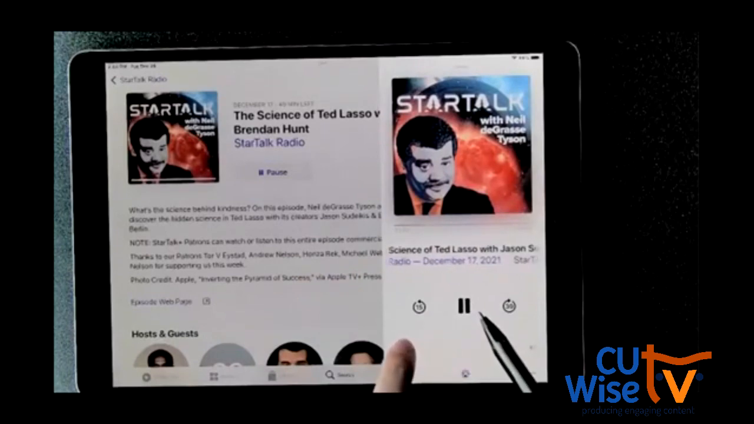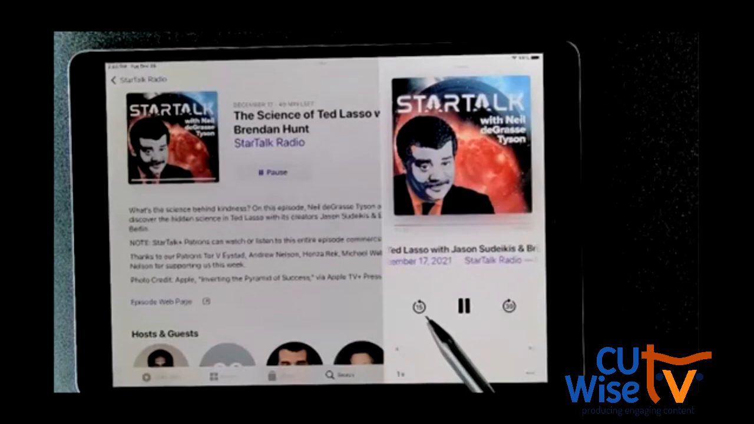I find that I use those skip forward and back buttons quite a bit when I'm either skipping ahead through an ad, or if I realize I wasn't paying enough attention and missed something that they said. Yes, that's one of the buttons that I use most often.